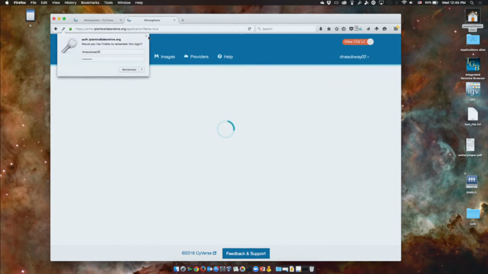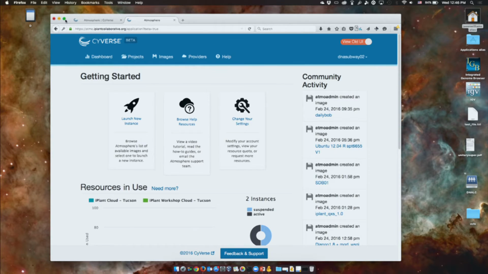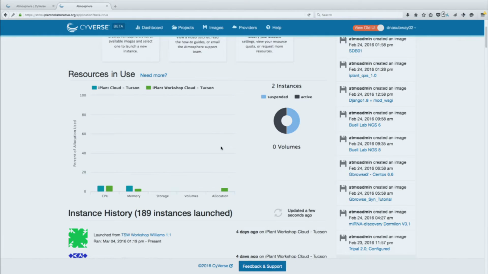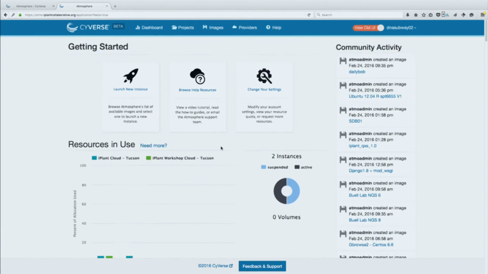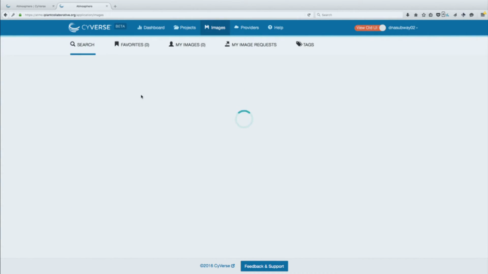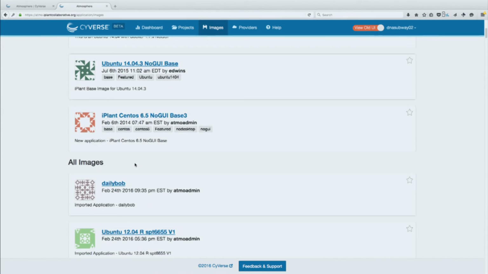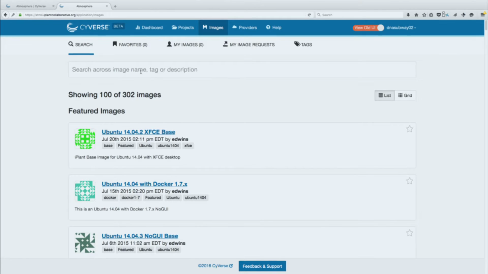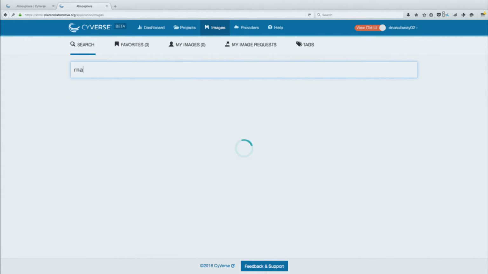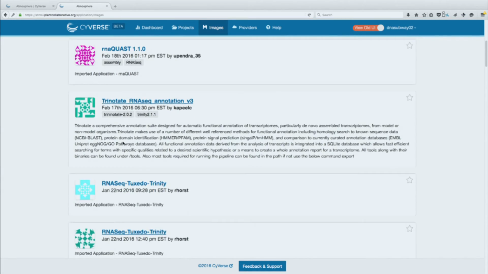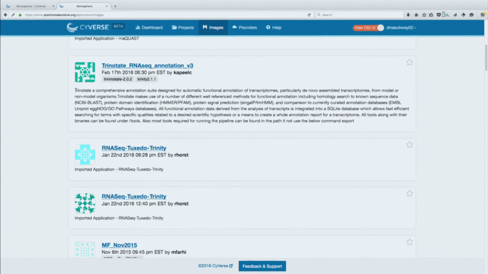Okay, now I am in Atmosphere. When I come to Atmosphere, it will give me a little bit of an idea of what resources I'm using, how many times I've launched particular instances, etc. But I'm going to go ahead and say Launch New Instance. And this is a catalog of about 300 images that are public, and they're tagged and described. So for example, if I wanted to do some RNA-seq, I could start typing in something like RNA, and I could see that there are various programs. So some of them are really nicely annotated in terms of what's on them, the software that's installed.